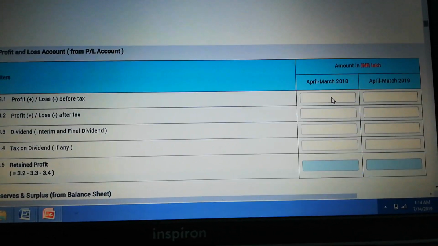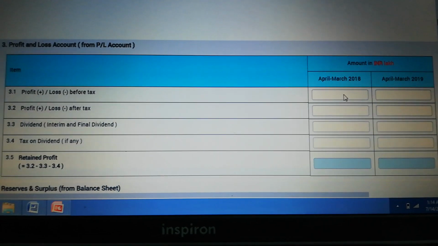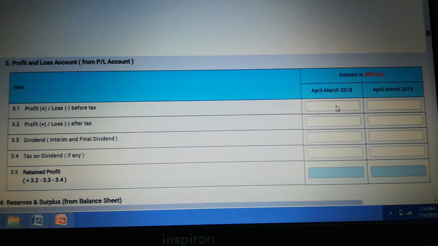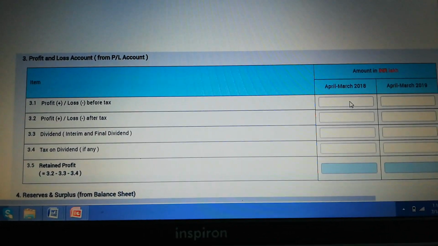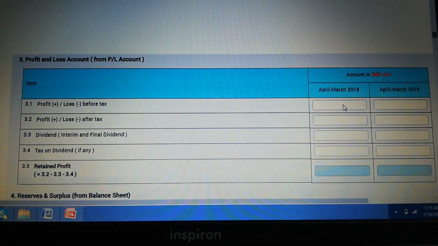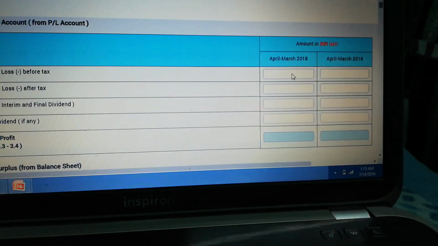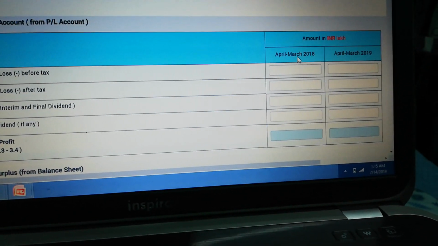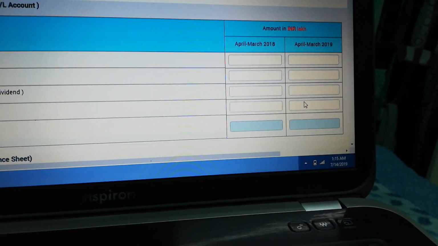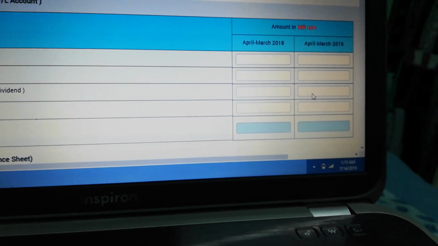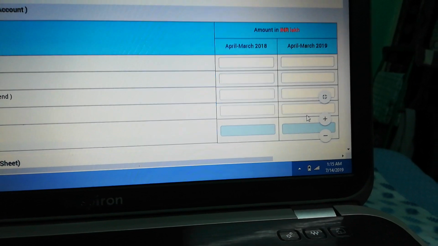You will get to know the profit before tax and profit after tax. And if the company has distributed any dividend, interim or final, for financial year 17-18, which will be April 2017 to 31st March 18, the information has to be disclosed under this category. And if it is April 2018 to 31st March 2019, the information has to be disclosed under the second column.